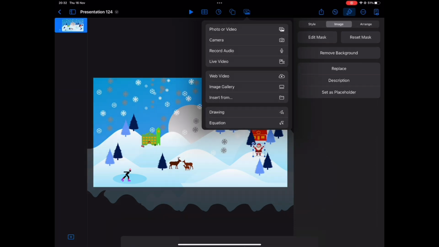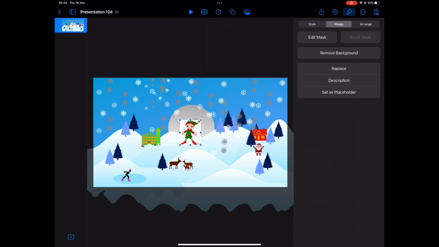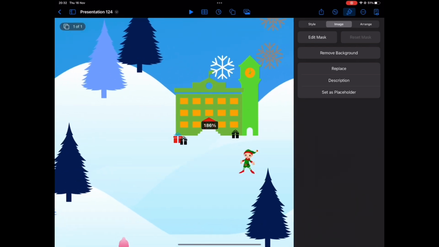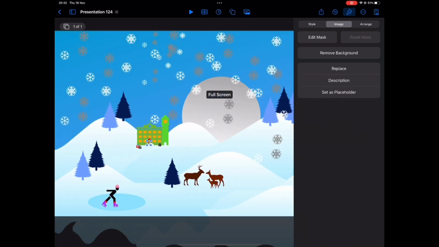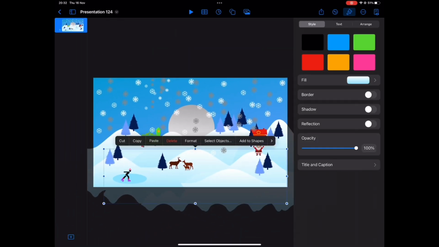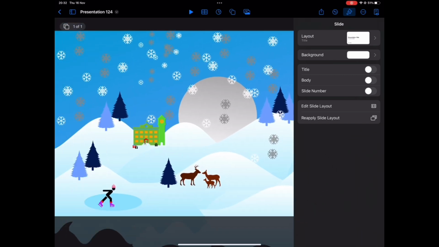This time I'm back up to photo and video, and I'm selecting my elf, back to paintbrush, going to image, and I'm just removing that background again. And once I've clicked remove background, it goes nice and transparent, and then I'm just going to place my elf in front of his little workshop, and I'm going to zoom right in so that I can make him nice and small, but so that I can still see where I want him to go on my page. Now you could add in lots of elves, but for time I'll just add one for now.